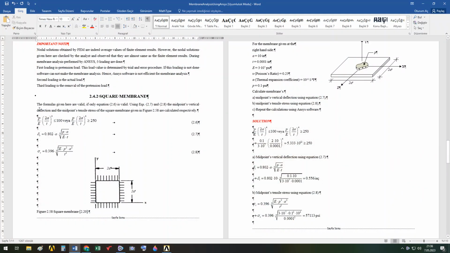Now let's start. The formulas given here are valid only if equation 2.6 is valid. This equation shall be valid. Here, 2a is the width of the membrane. Not thickness, width or breadth of the membrane. T is the thickness, P is the uniform load applied on the membrane, and E is the elasticity modulus.